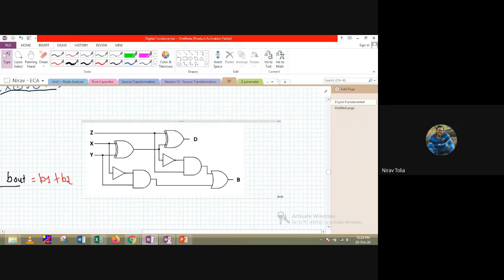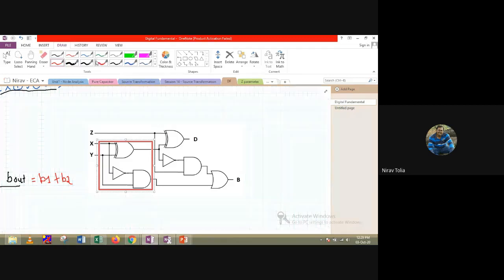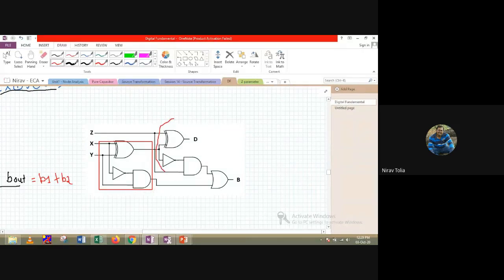Okay, same circuit I am copy pasting here. So you can see this is the first half subtractor, and this is the second half subtractor, and the borrow of both the gates are added by using an OR gate, and finally we have a borrow out.